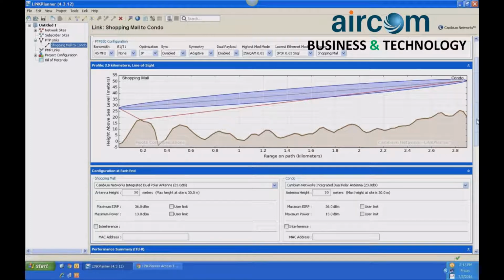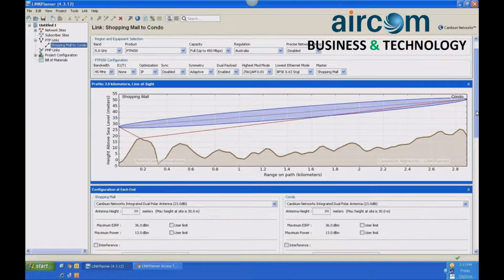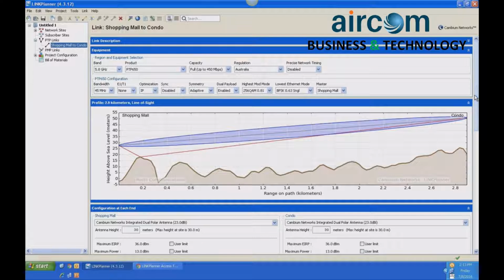So from here, if you just want to do a pre-survey, a pre-checkup to see whether the shopping mall will have a clear line of sight to the condominium, based on the terrain profile, it will have a clear line of sight.